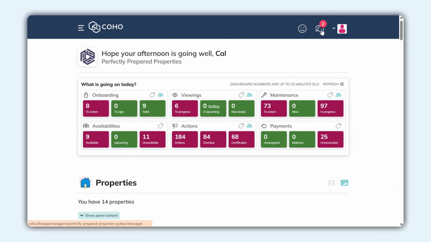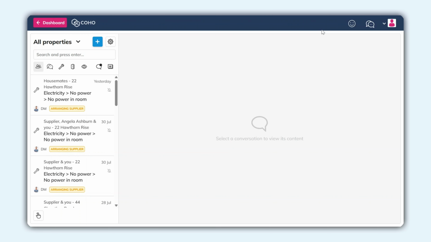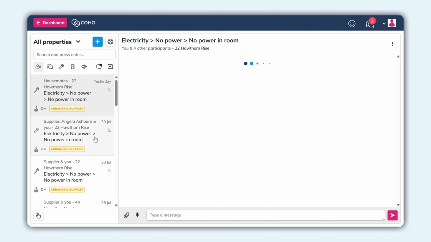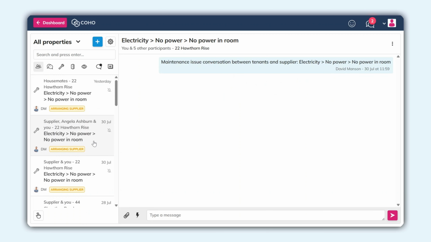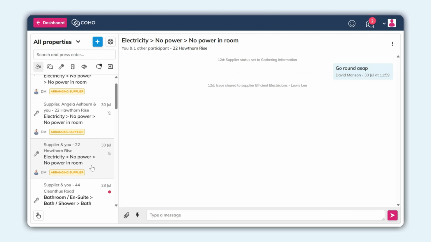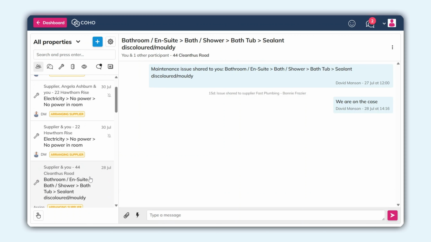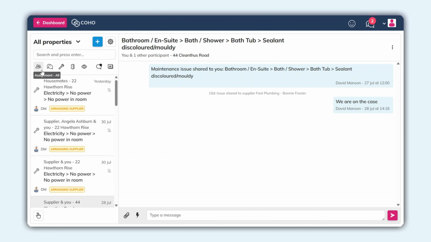Let's take a look at your COHO Message Center. Start by clicking on the speech icon bubble in the top right hand corner. Here you'll see all your conversations across all platforms such as SMS, email and instant messaging.